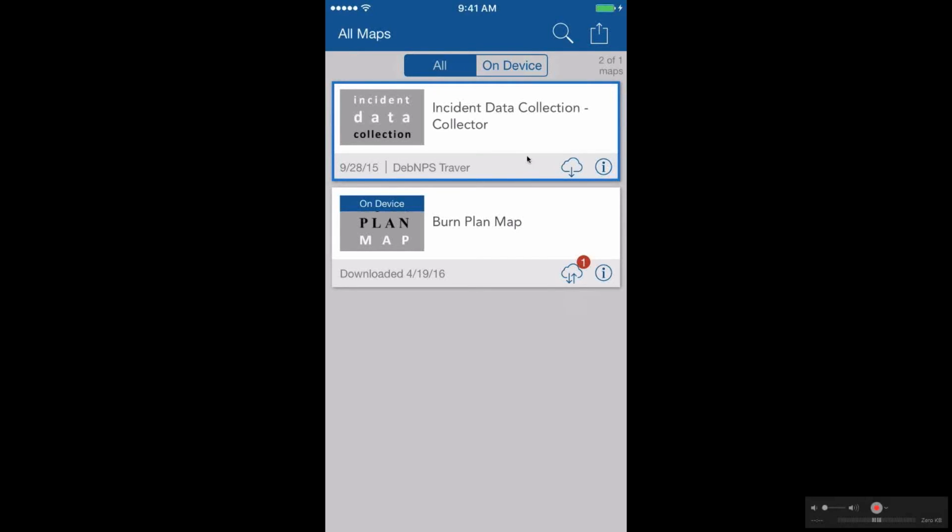Once you've got a map on your phone, you'll see that cloud for the iPhone will have both an up arrow and a down arrow. The number 1 here indicates that I've made one change to this map that needs to be synced to the database. The other way I can tell that I've got the map downloaded to my device is that there's this blue bar on the top of the thumbnail for the map that says On Device.